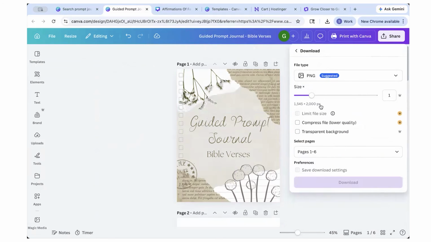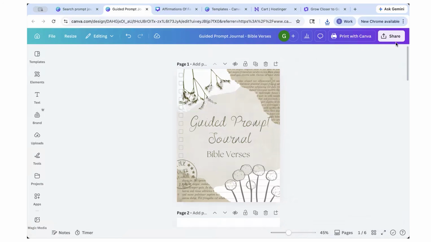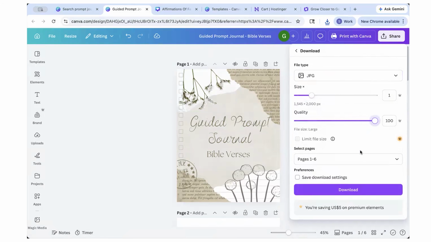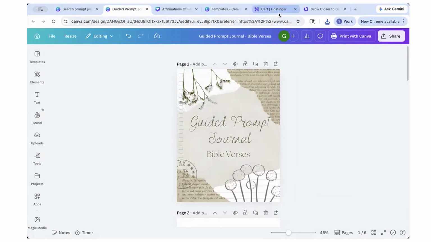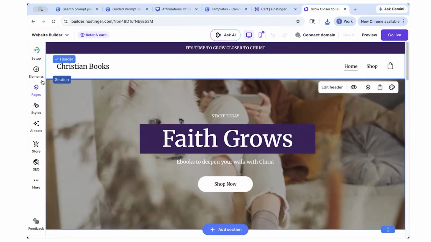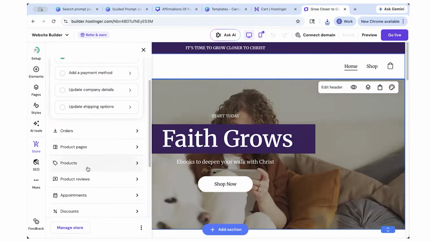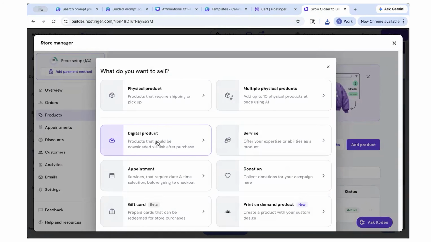Same thing we did last time. Download PDF standard, compress it, flatten it, download. And then also again, download your front page. So download. I'm going to do JPEG, just that first page. And then go back over to your store. And on the left here, click Store, Products, click Add Product, and do the same exact thing.